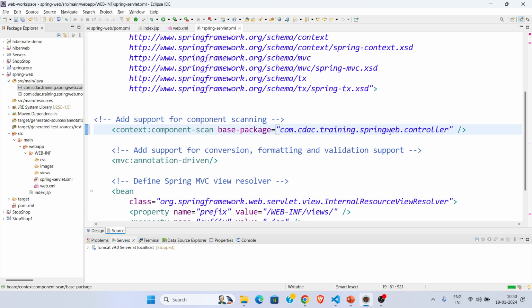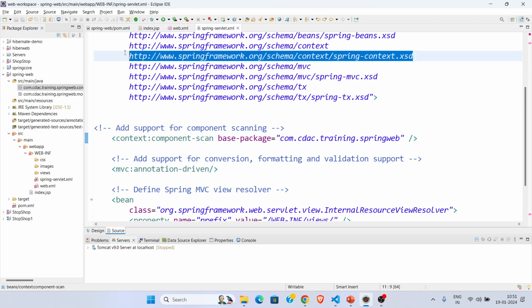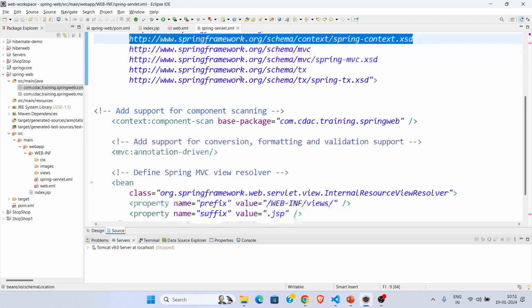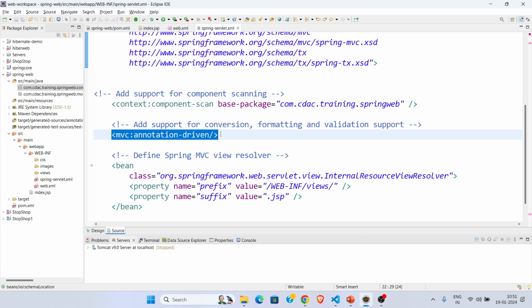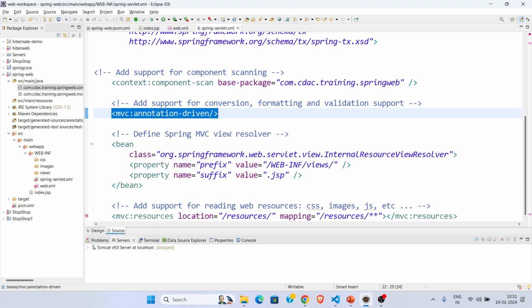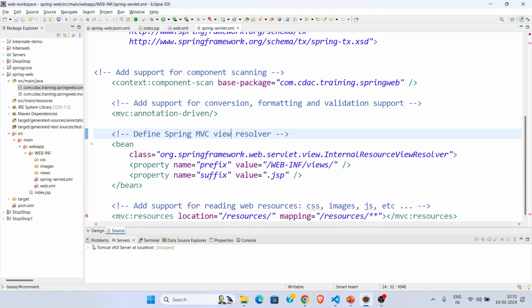You have to type this: com.sidac.training.springweb. So context component-scan base-package. Controllers have to be searched for in this particular package. This is working because of the namespace we imported. Next, as we are using annotations, we need to add this particular tag, annotation-driven.